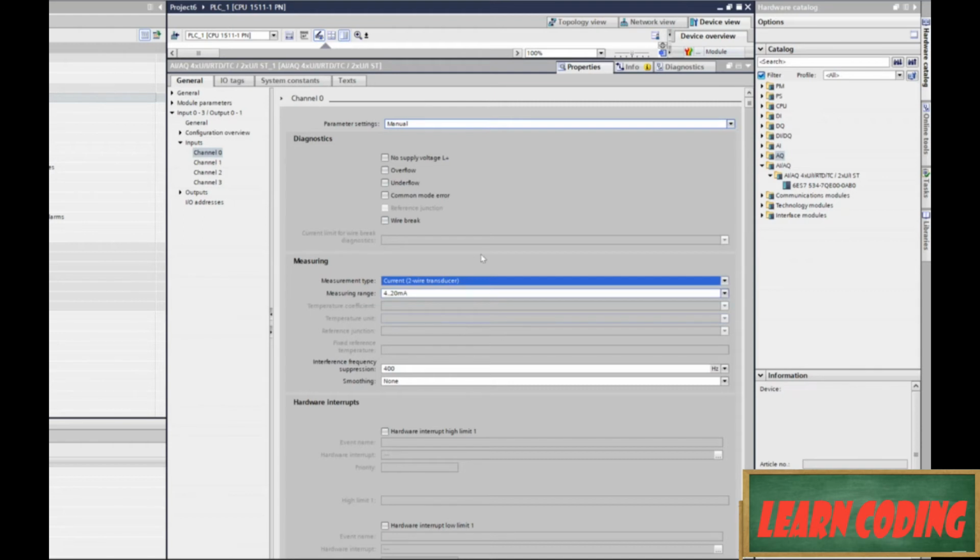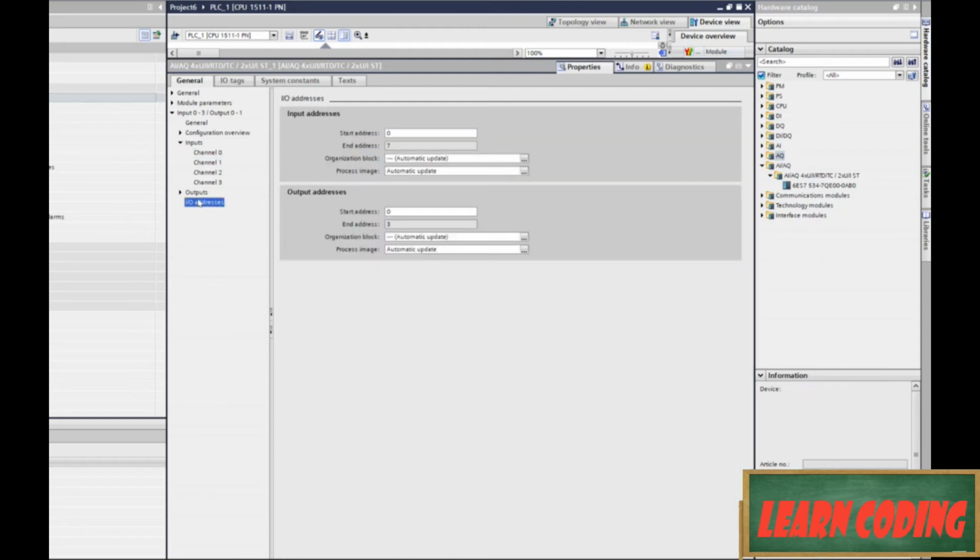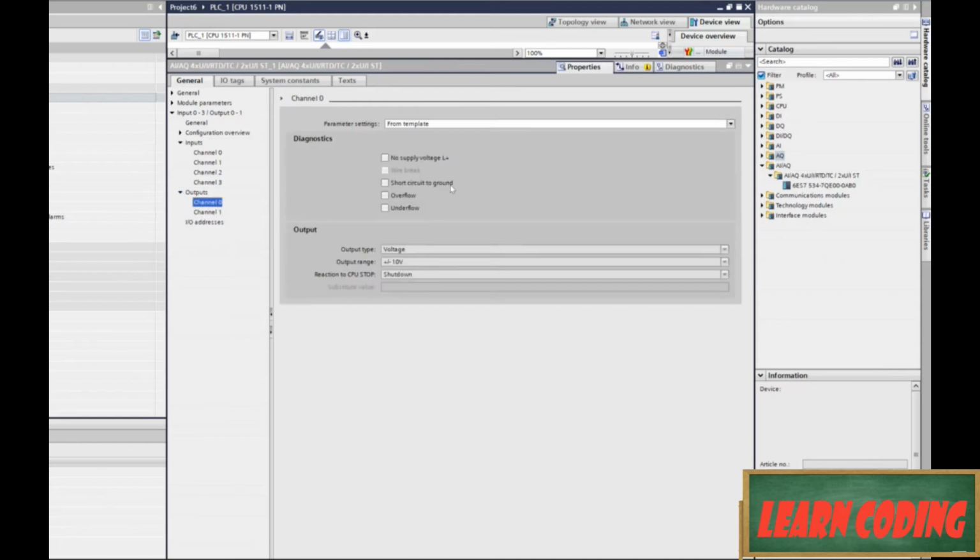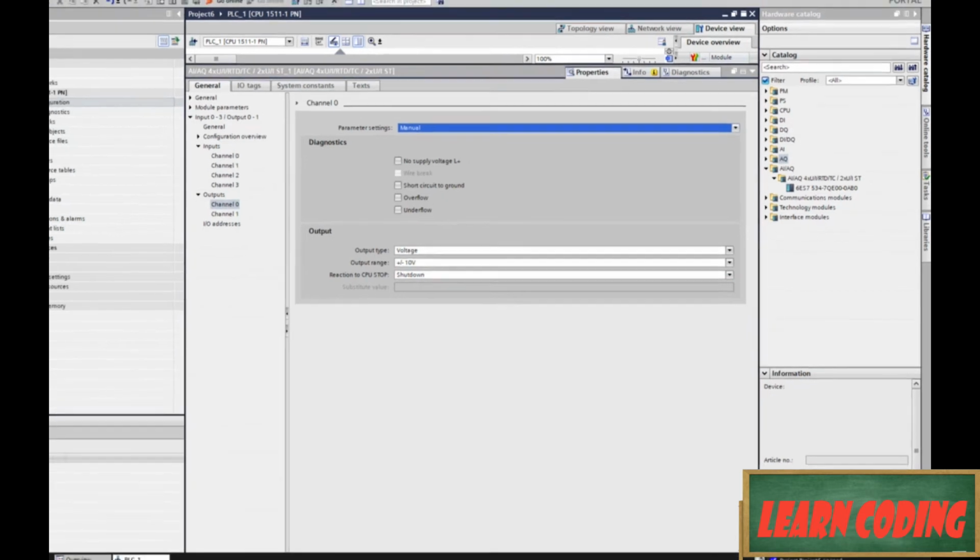Now, that is what I really wanted to show you in here, because once you know how to configure the input modules, you can probably already figure out how to control the output modules. We've got channel 0 here, from template, manual, voltage, everything should look very familiar.